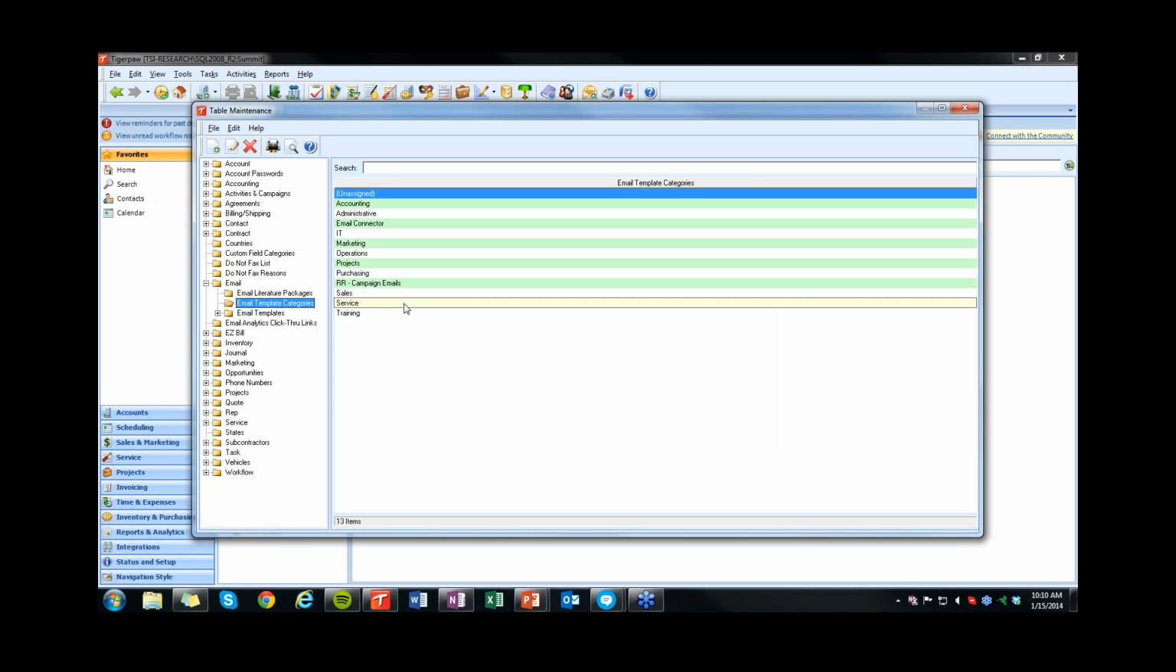Because you are going to be using email templates across your organization, one of the best and most practical uses of categories is by department. So you'll see here that I've actually added a number of categories. I have accounting, emails that have to do with accounting, emails that have to do with administrative stuff. I have some email connector emails that I want to use.